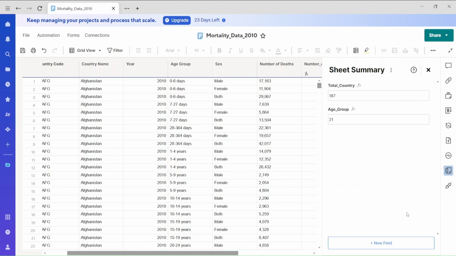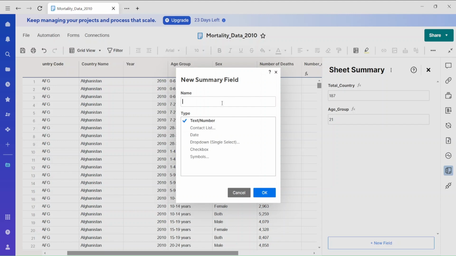Okay, now I can have a couple more things. Let's say total number of deaths. Okay, and let's say total death count.